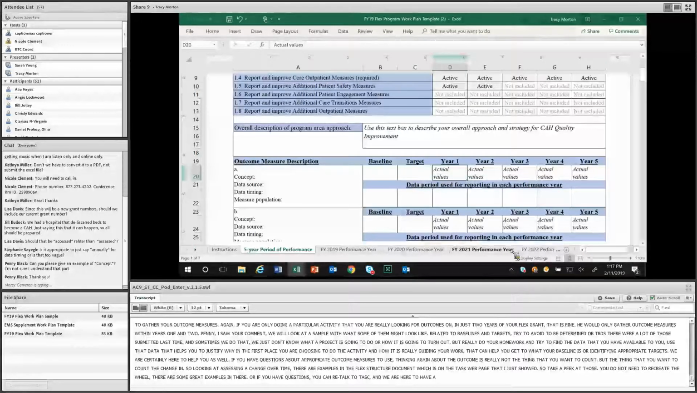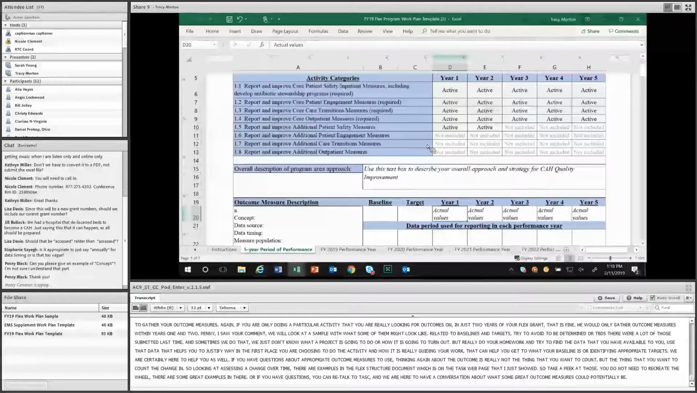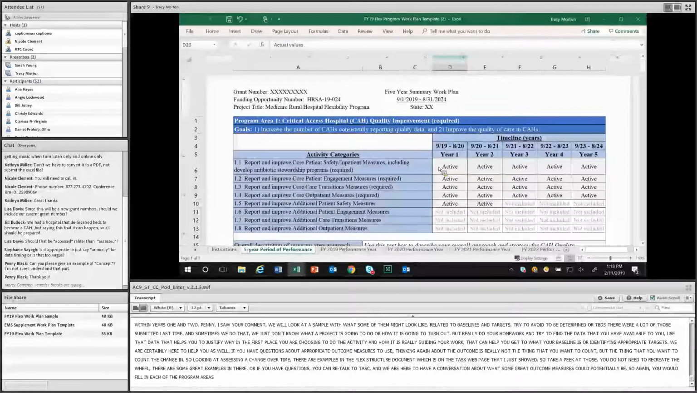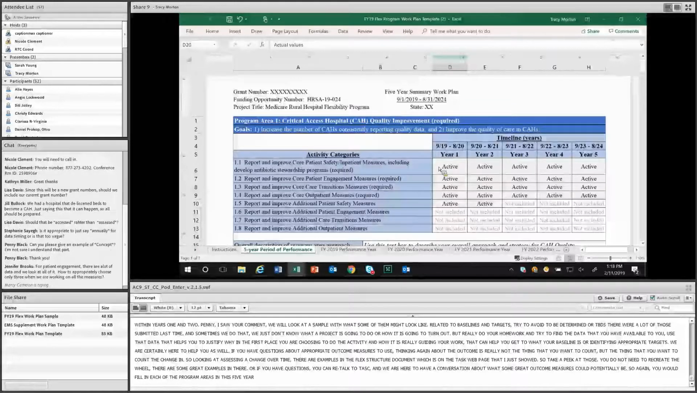So again, you would fill in each of the program areas in this 5-year performance period. This is the high-level goals and outcomes that you're trying to achieve within each performance area over the entire 5 years of the project.